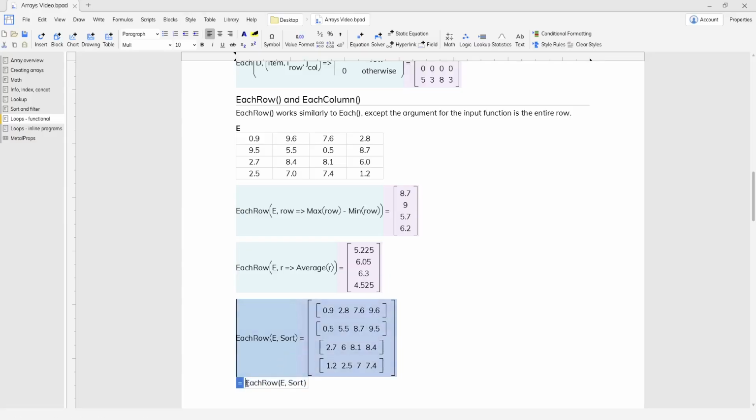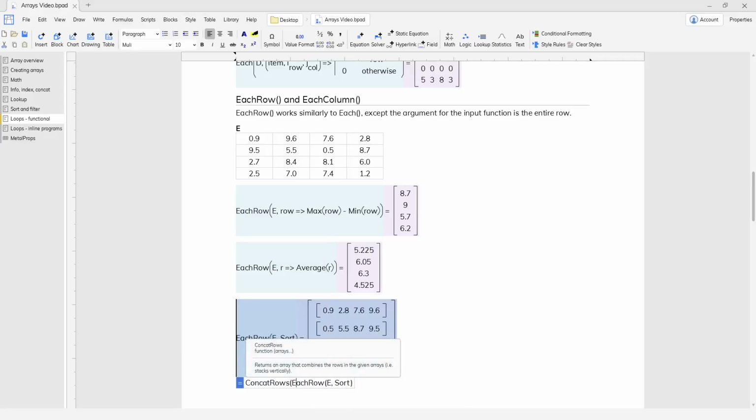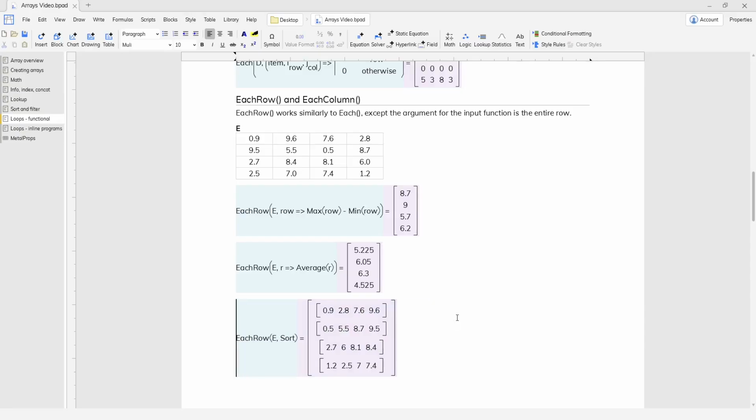And if I want to combine all of these, I can use the function concat rows, which we learned about in our concatenation video. And then that's going to combine all of those like that. Press Control Z to undo that.